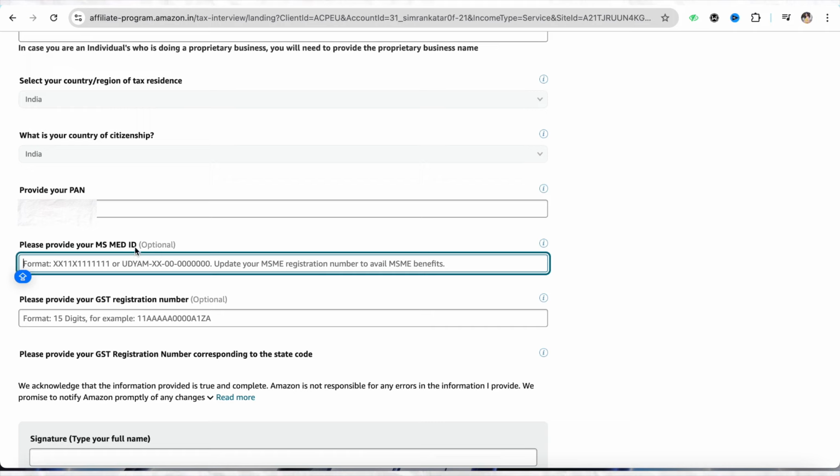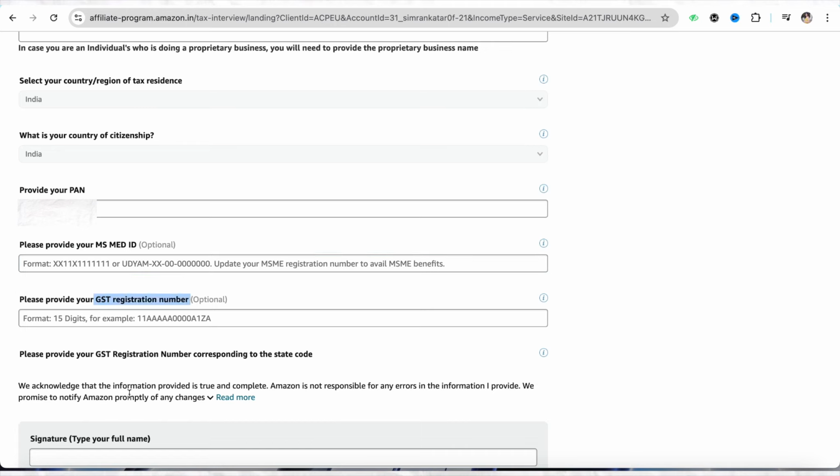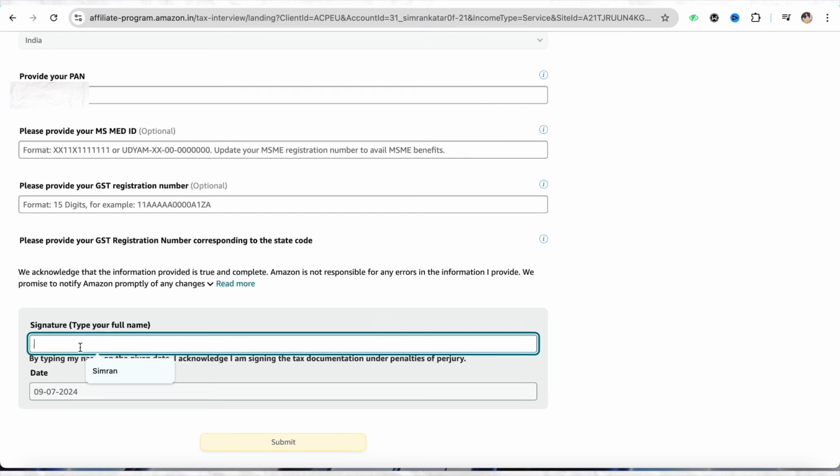Now you have to provide your MSME ID, which is optional again, so you can skip it. And you also have to provide your GST registration number. If you don't have these things, you can simply skip them because they are optional, and it is not necessary for you to provide them. And after that you have to provide your signature. Basically just write your full name in order to get your signature done, and the date.